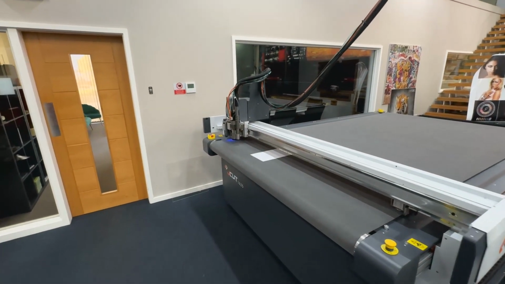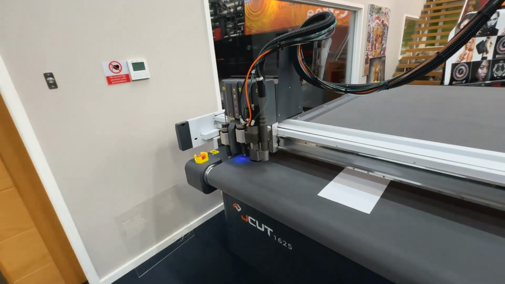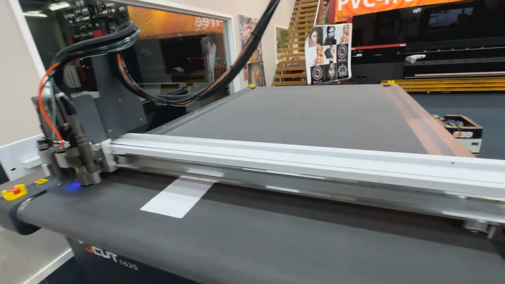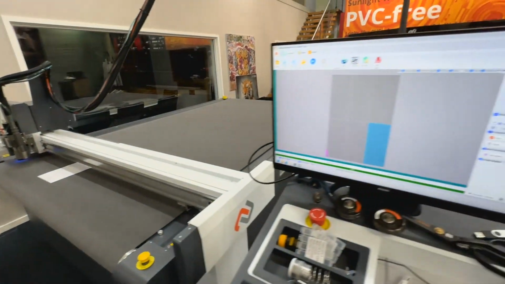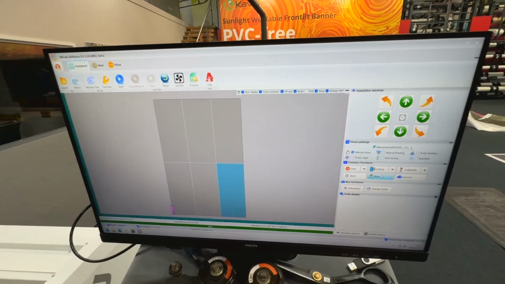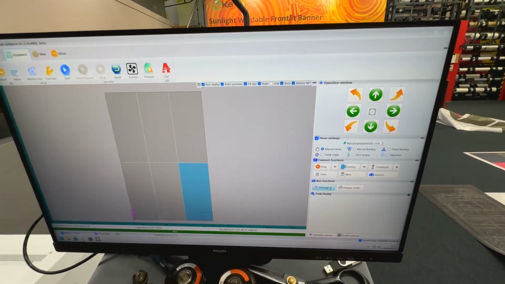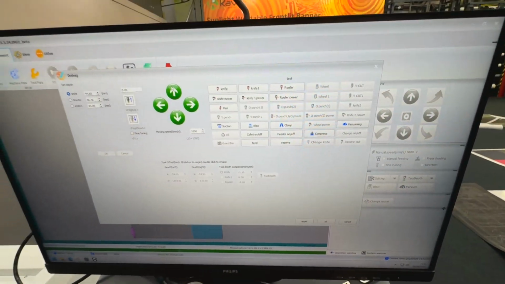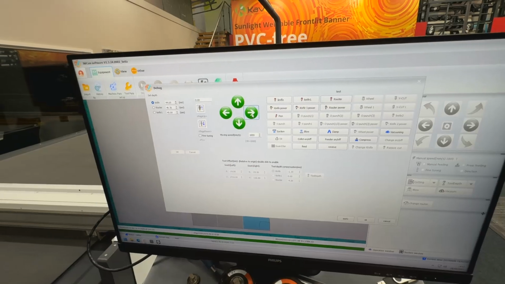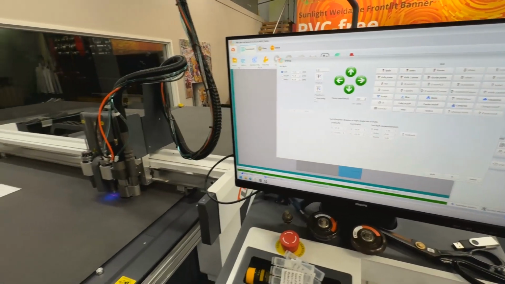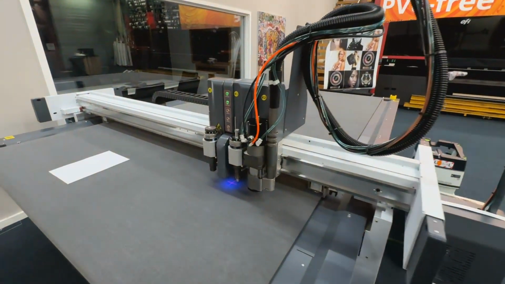So that's going to go over to the left hand side, and it's going to perform its tool depth on the tool depth pad. The next thing I need to do is go into debugging. I'm going to bring my tool head back over to this side.